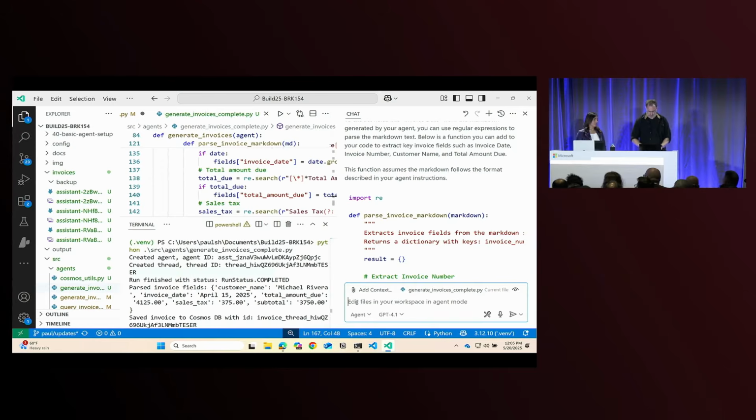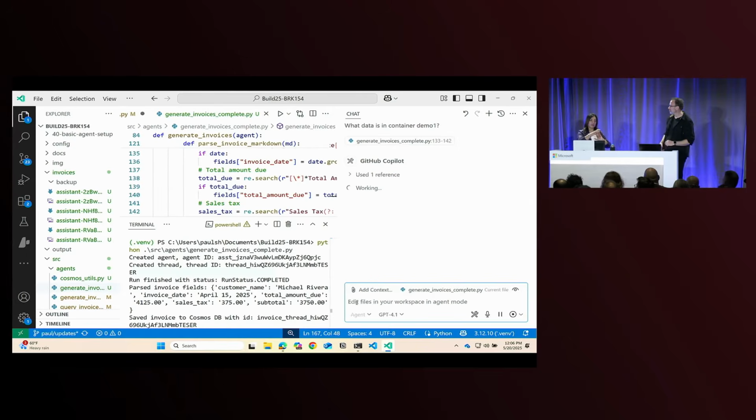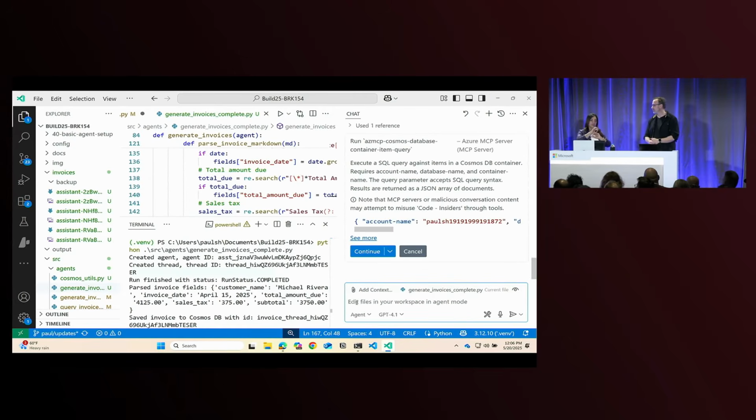So as a recap, we have an agent that takes instructions to generate invoices. It does it in Markdown. It does it in files. We're vibe coding with GitHub Copilot to use Azure capabilities to add those files and that Markdown, structured and unstructured data, into Cosmos DB and into Azure AI Search. We're in the Cosmos DB part.